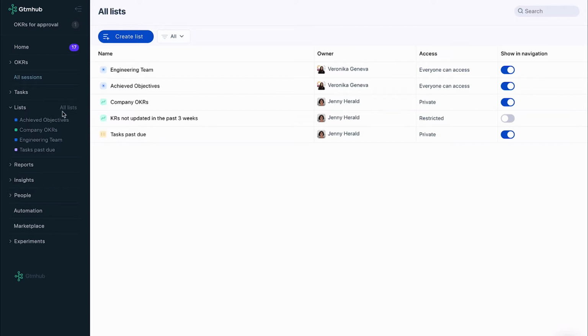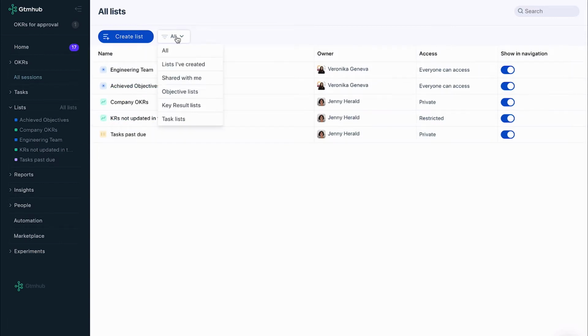Lists can be accessed from the Lists section of the left navigation. Click on All Lists to open them. On the page, you'll see all of the lists that you've created and the ones that have been shared with you. For your convenience, we've added an option to add your lists in the main navigation. Click on the Show in Navigation toggle to enable this. You can also filter the results from the selector next to the Create List button.